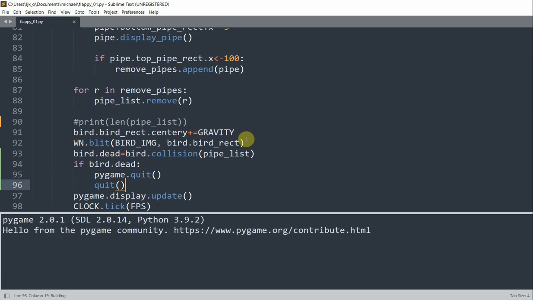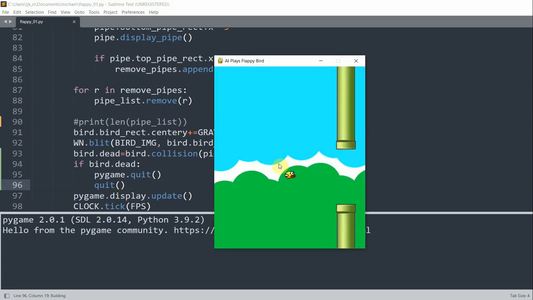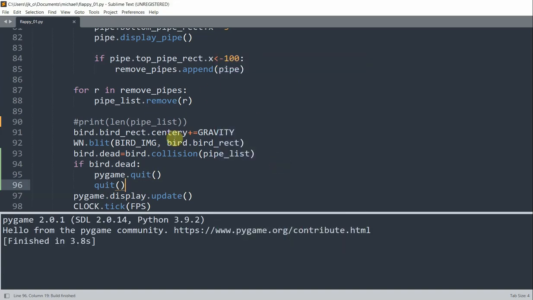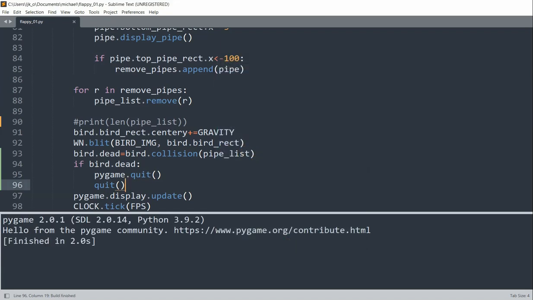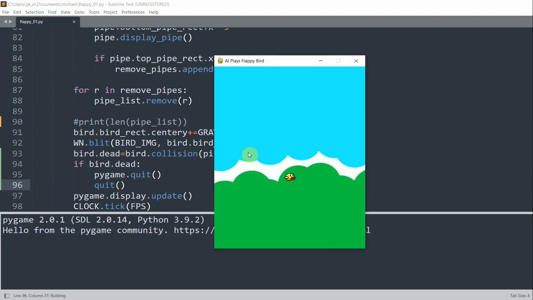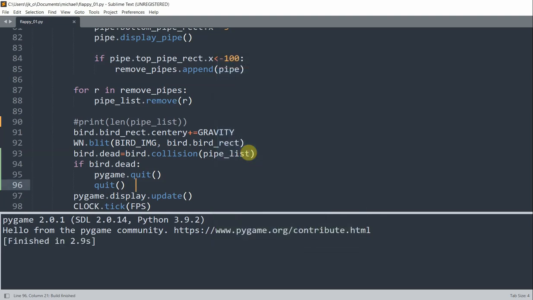So if I save and run this, I keep pressing space and I hit one of the pipes, notice that the game quits. So there I hit the bottom of the window. I'll hit the top this time, and the game quits. If I hit one of the pipes, the game quits as well.